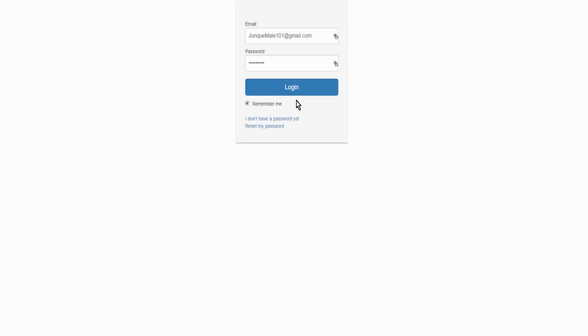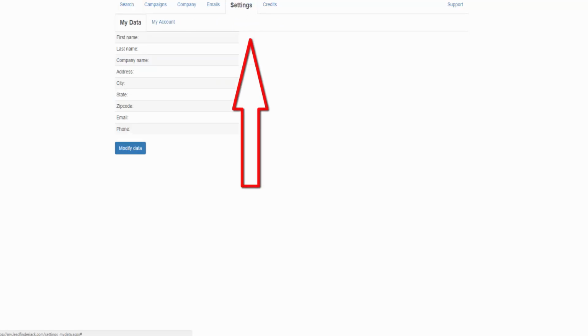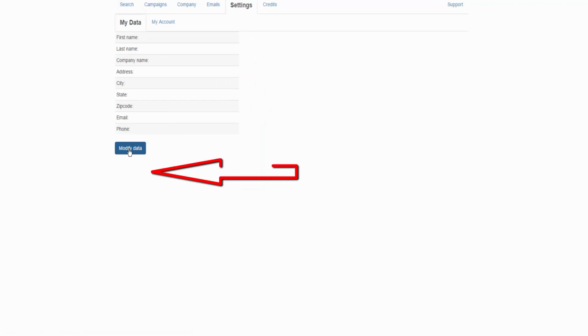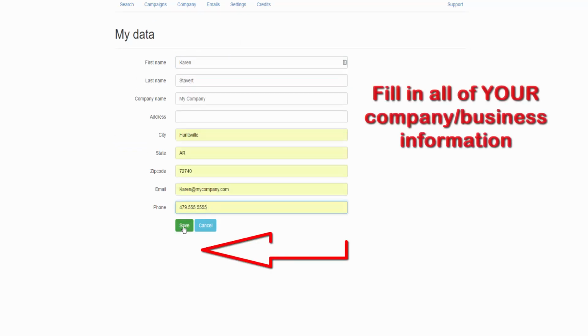So you enter your username and password and log in. And there are some things that we want to do if this is the first time here to get set up and ready to go. The first thing I want to do is click on Settings and click on Modify Data and add my name, company information, etc. When all the details are entered, click on Save.